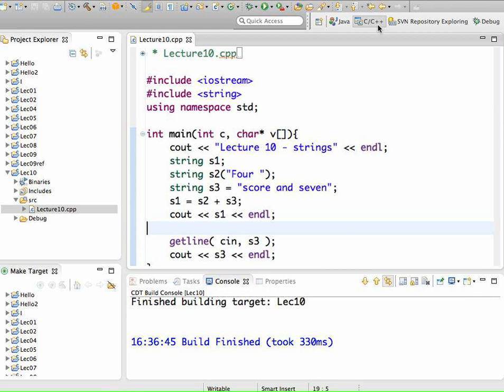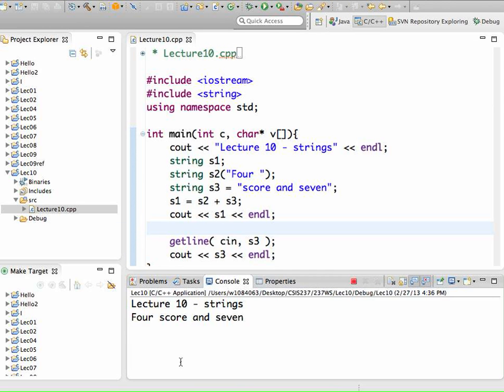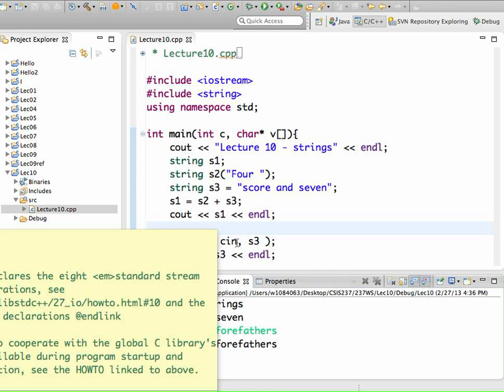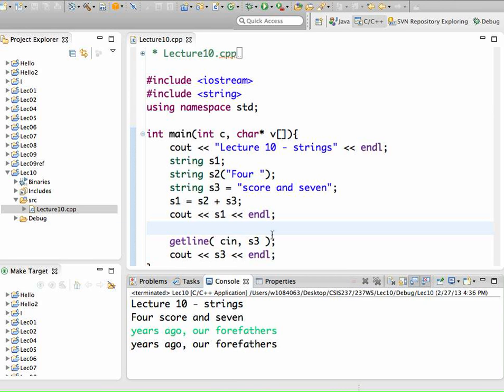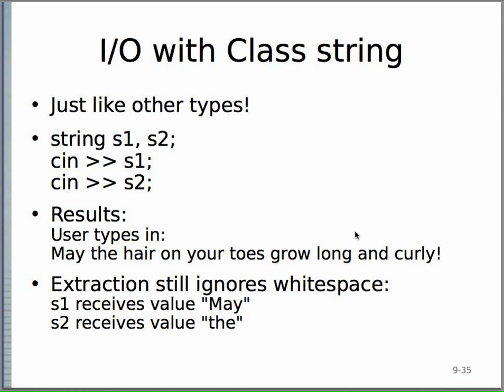All right, this compiled. It ran, it printed out this s1, which is 4 score and 7. Now it's waiting for us to type in a line. I'll type something in, and it just prints it out. So getline worked, and probably you want to try some more detailed examples on your own. Okay, so there's a start with the string object.